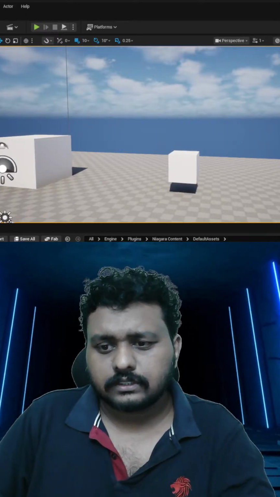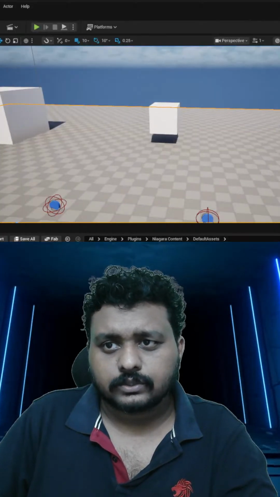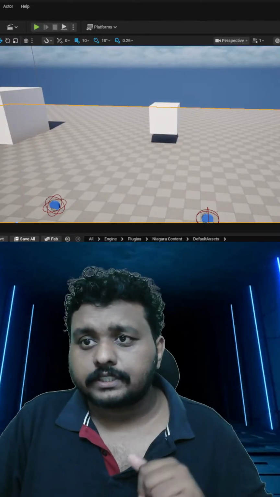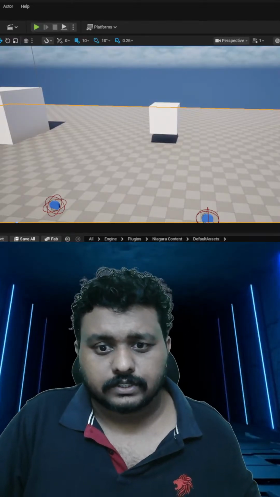I probably need to restart the engine, it's actually lagging a little bit. So I'm just gonna do a quick restart of the engine and we'll be back. Just give me a second.